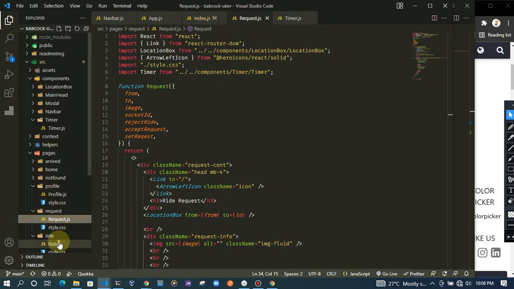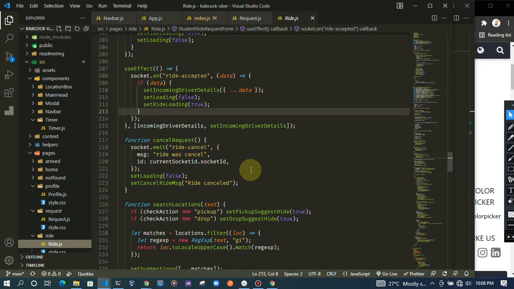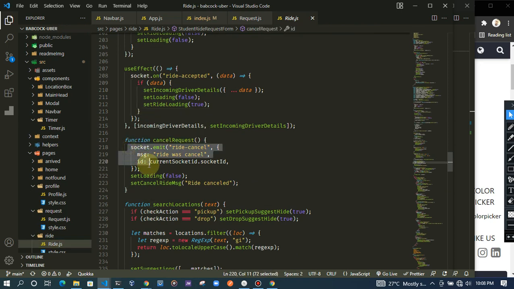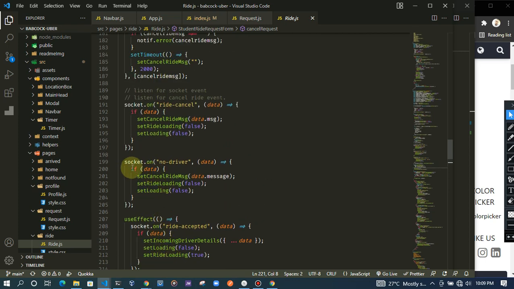Then let's go into the right. So we check, let's look at this right here. We check if this particular stuff was declared. We simply emit data again to the server with this same event displaying a message, I'm sorry, not this, this. So we check if there's an event called no driver. If this particular socket event exists, we simply update the state with the message sent from the server.